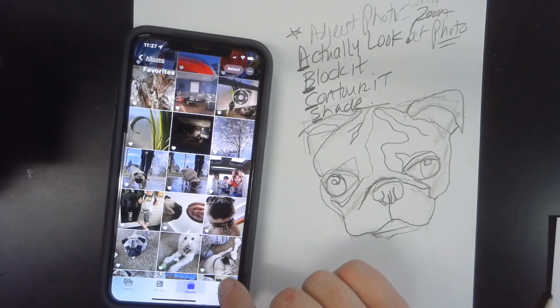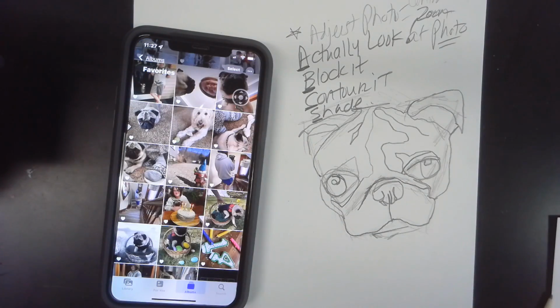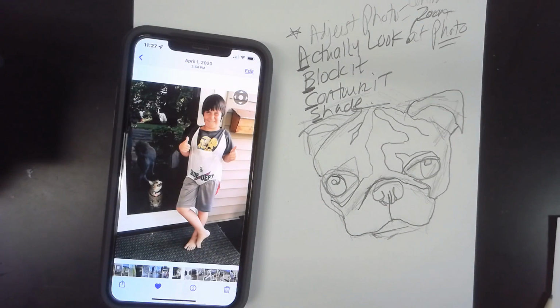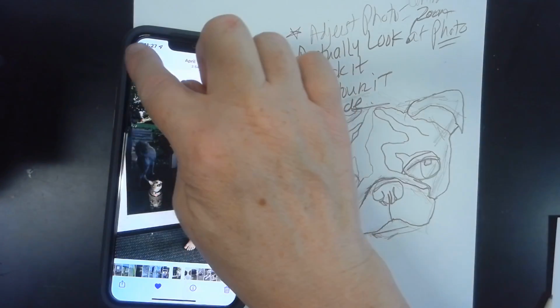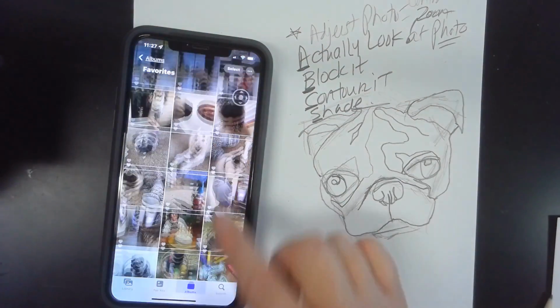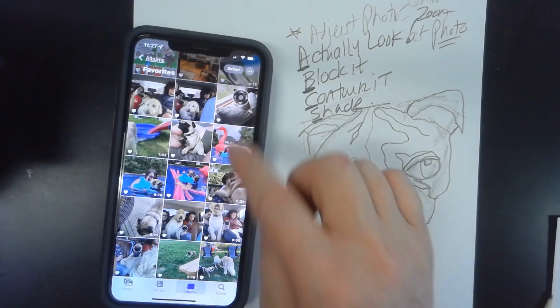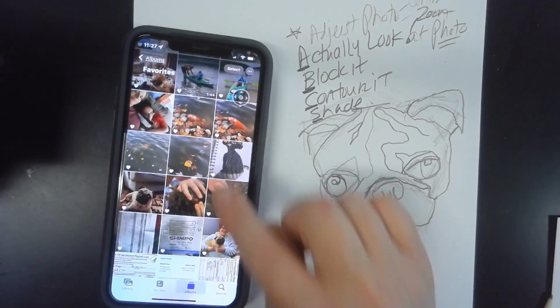Now, a lot of people love to draw pets and humans, and you don't want to be overwhelmed by trying to draw a whole funny scene. So what you can do is keep it simple. So find a photo that you want to draw.